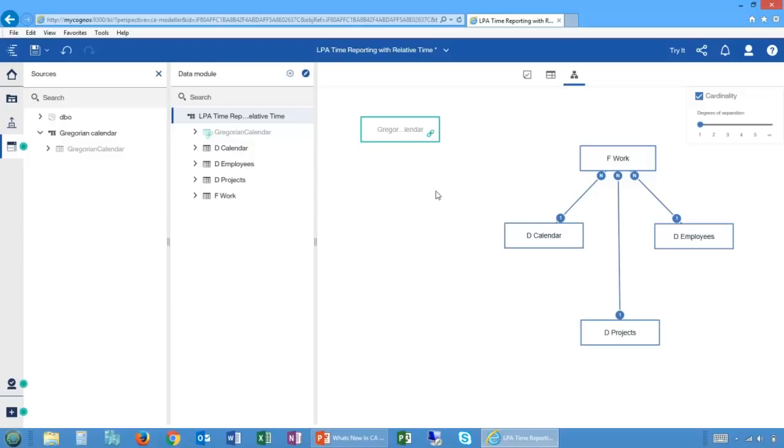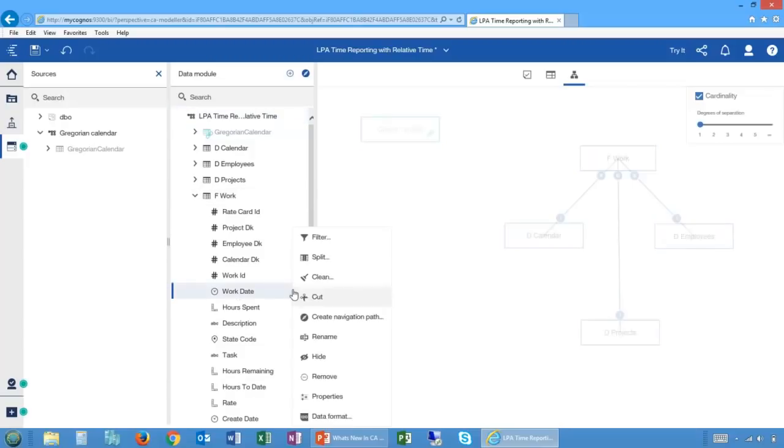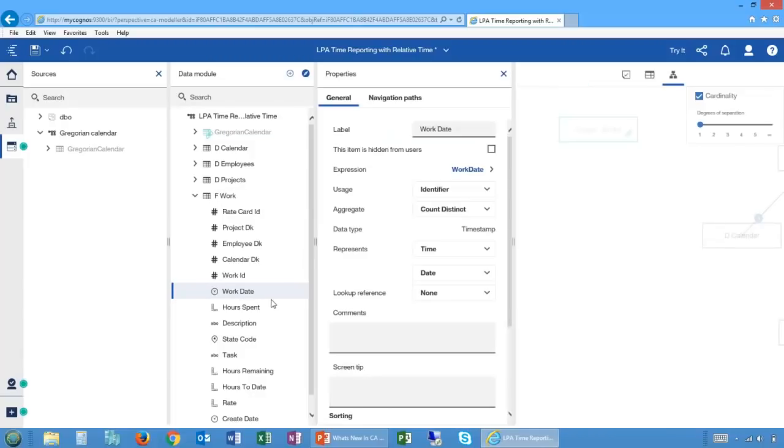So now that I've added the calendar to the data module, how do I use it? Well, the first thing I do is identify a date to leverage against this calendar. So in my fact table under work, I have a date called work date. I'm going to enable the property sheet. And on the property sheet, there is a new entry called lookup reference. And what I do on the date that I wish to leverage with that calendar tool is I associate it to that calendar table. So rather than joining, I just associate a date to one of these calendars that I've added.